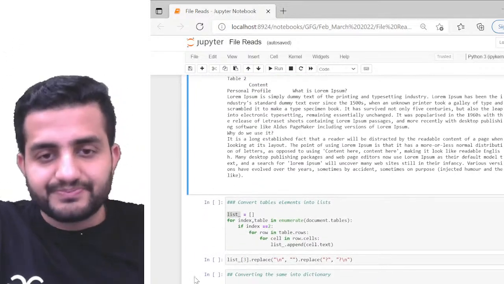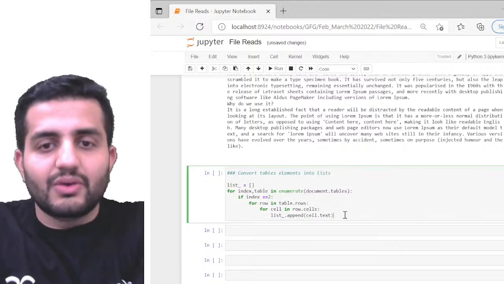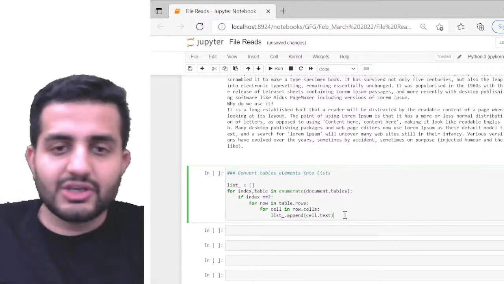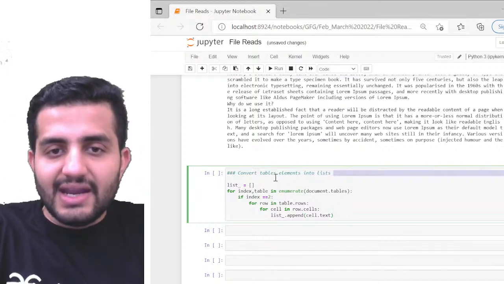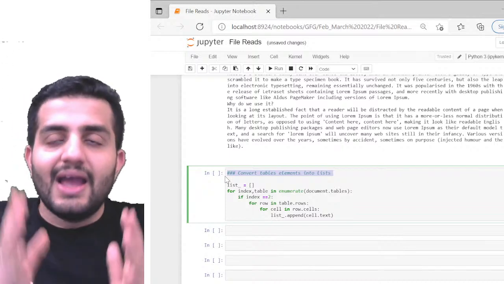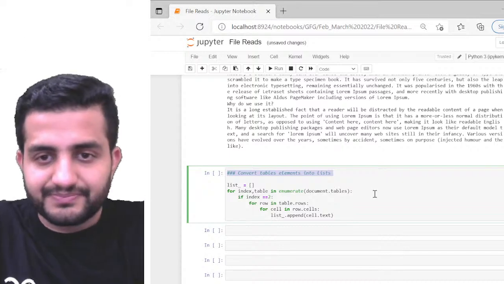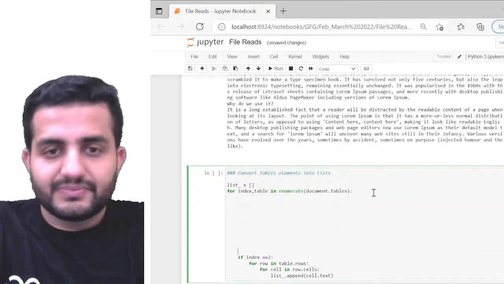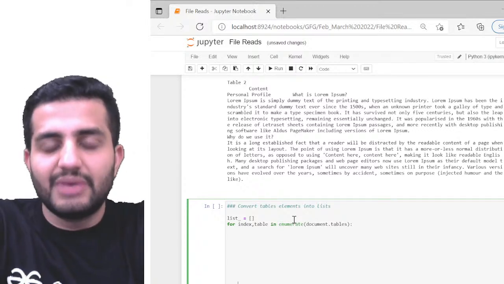Now, for example, just look at this information. I've just written another code for you. I'll also explain this code, okay? So now here, what I'm trying to do is convert the table elements into my list so that I can further use it for my data analysis purpose. Cool, simple.